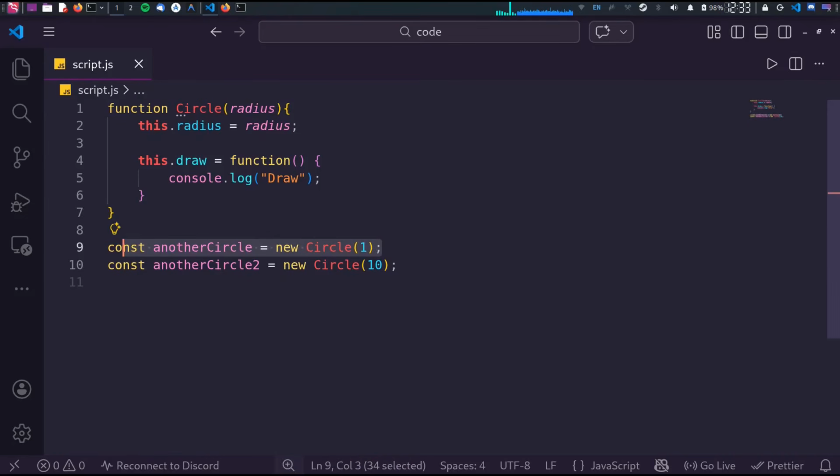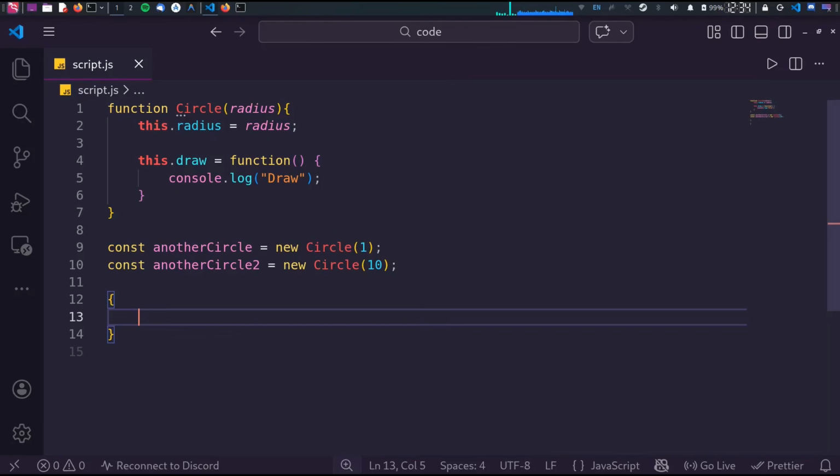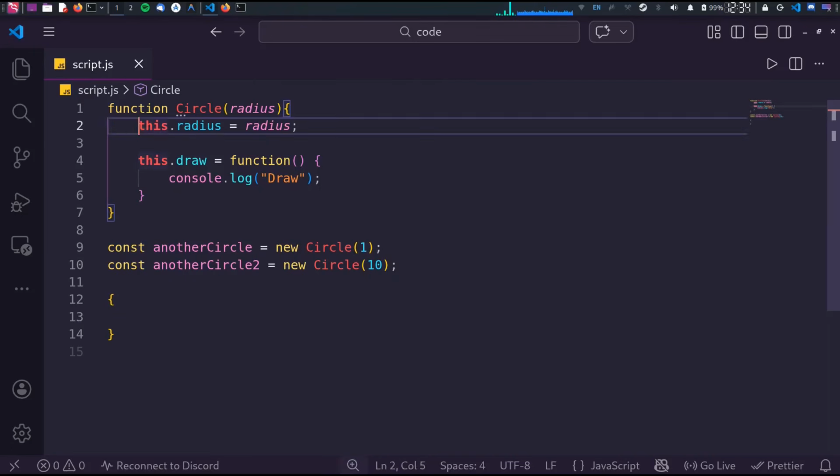Alright, this is the most important part. This is also the part that confuses many beginners when we use the new operator. Again, let me see. There are three things that happen under the hood. First, it creates a brand new empty object. Second, it sets the keyword this to point to this brand new object. That is why this.radius works.